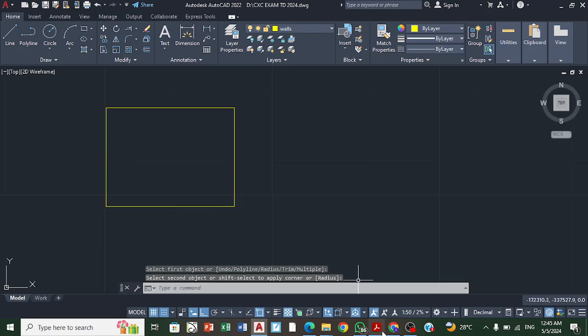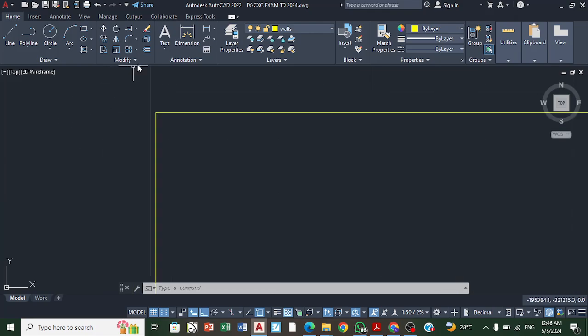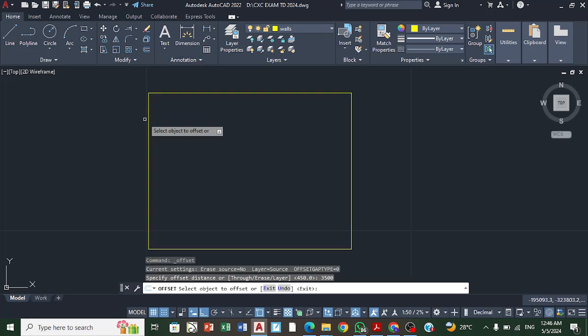Looking back at my structure here, the kitchen, that is 3,005, the living room 4,500. I'm going to offset these two measurements. Offset 3,500, enter, and I'm going to offset 4,500, enter.